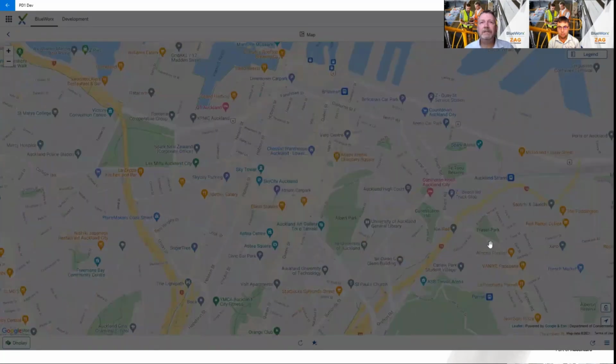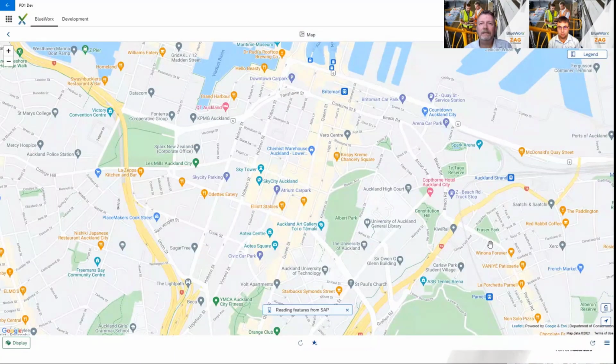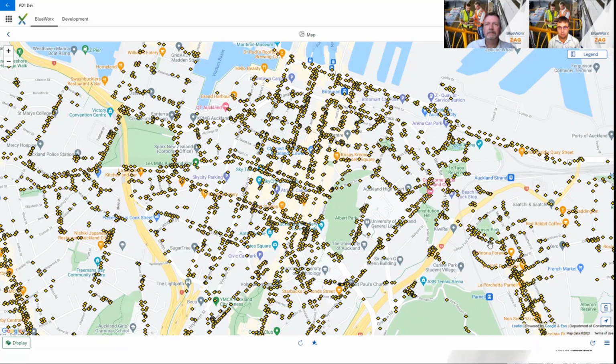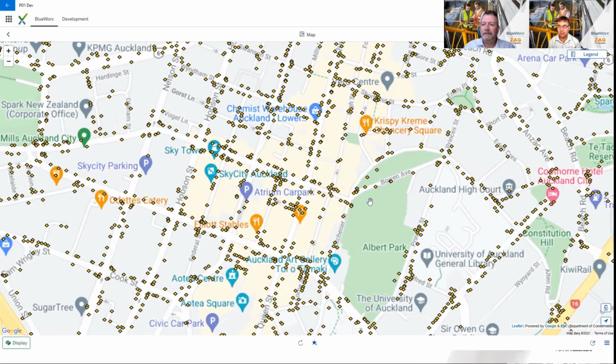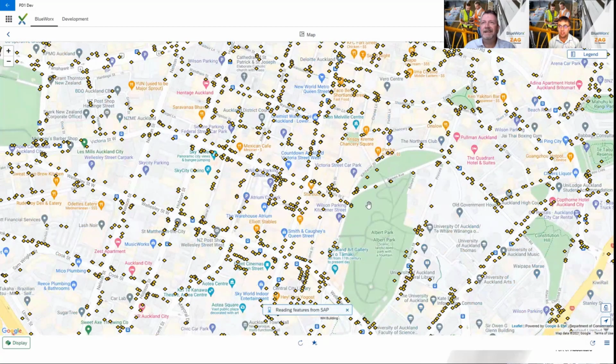It's retrieving the features and reading them from SAP. And there's a few to retrieve. And there we go. So there's real street signs from across Auckland. So Craig, these ones weren't on your device, right? That's the key point here. No, they weren't on the device. They weren't part of your sync. So your sync was super fast because you had almost nothing in there, and you've just gone and grabbed them in real time. That's right.